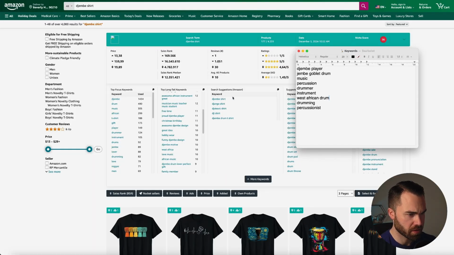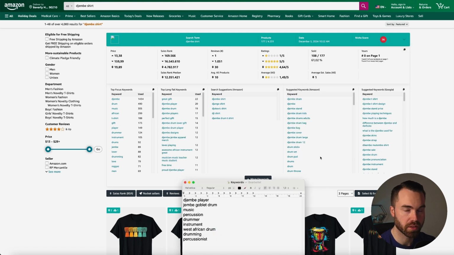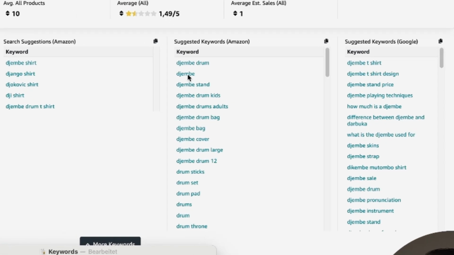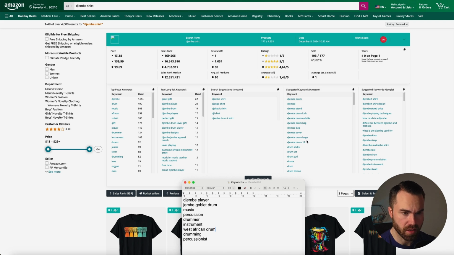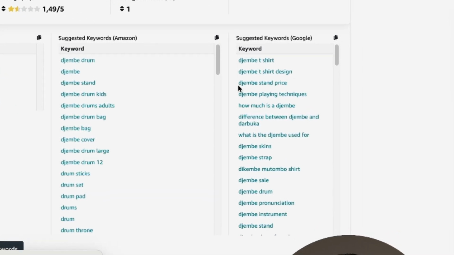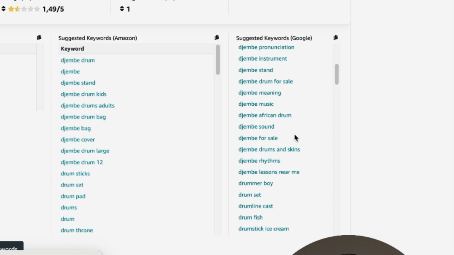Now the search suggestions. Djembe shirt, we got that. Django shirt, that's irrelevant. Djokovic, it's also irrelevant. DJI, no. Djembe drum t-shirt, we basically have djembe drum. Now we can take a look at the last 2 keyword lists, but in my experience you won't get any relevant keywords anymore. So it says djembe drum, djembe stand, djembe drum kids, djembe drums adults, djembe drum bag. So these are not relevant for our design. Let's check the keywords from Google. Djembe t-shirt design, djembe stand price. Okay, these are not relevant anymore.